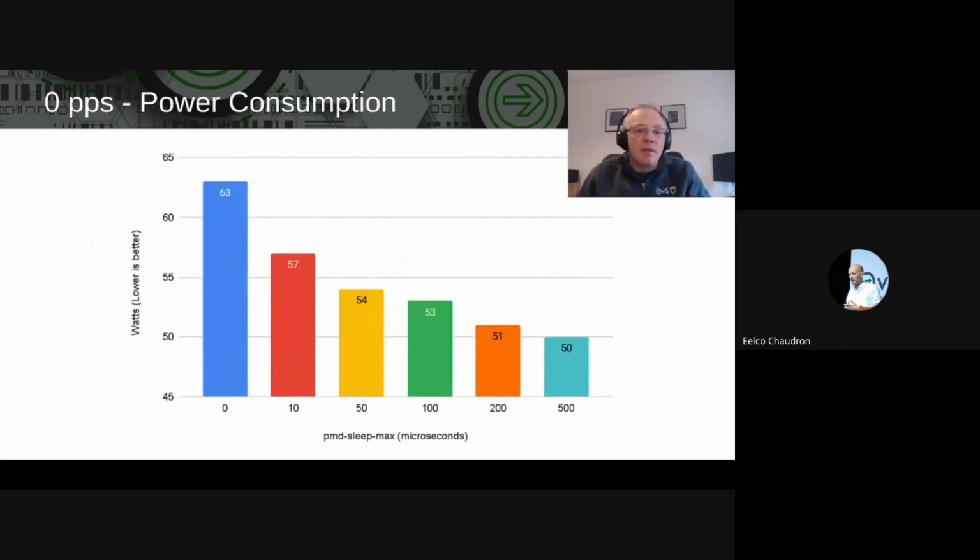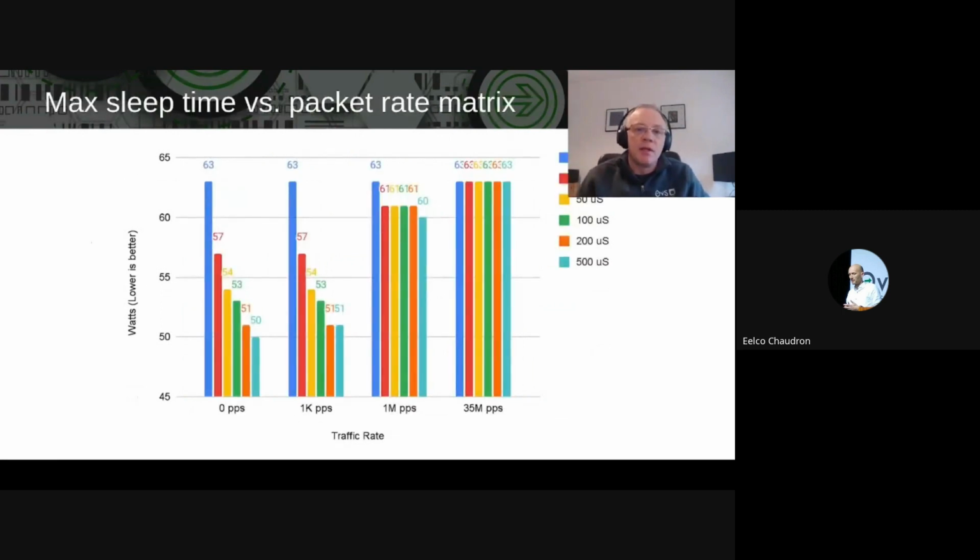So we see something similar to the 1K, a little bit more maybe. We drop down from 63 all the way down to 53, 51, 50. So that's quite a big saving. Again, we'll talk about the 500 a little bit later. We don't need to go through this. This is just all the results from the previous charts put onto one chart here. So on the horizontal axis we have the packets per second, and we can see what the power usage is with each of the different PMD sleep max times.